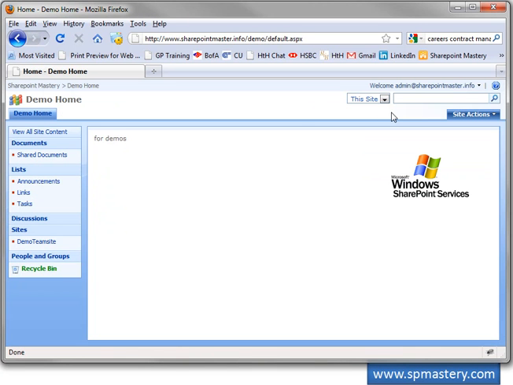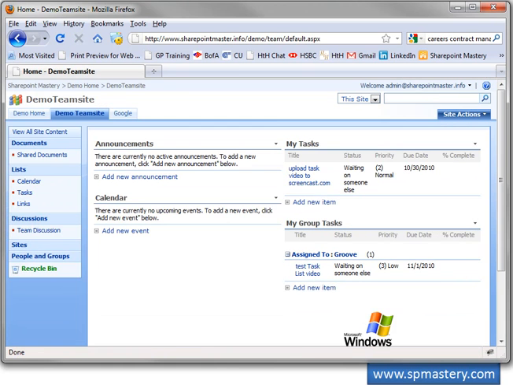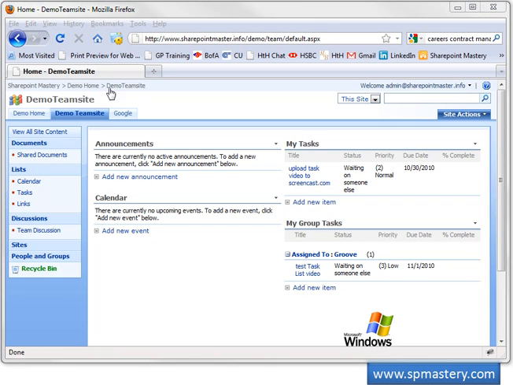Let's go to the demo site from the top link bar. It's called Demo Home on this page, and you'll see the breadcrumb now shows that we're at Demo Home and we came from Sharepoint Mastery. Now we'll go to the quick launch bar and click on the site Demo Team Site. You'll see that the breadcrumb now shows that we're at the Demo Team Site under the Demo Home site under Sharepoint Mastery. In this site, the breadcrumb actually shows the hierarchical order of the sites. That's not always the case, but it usually is.